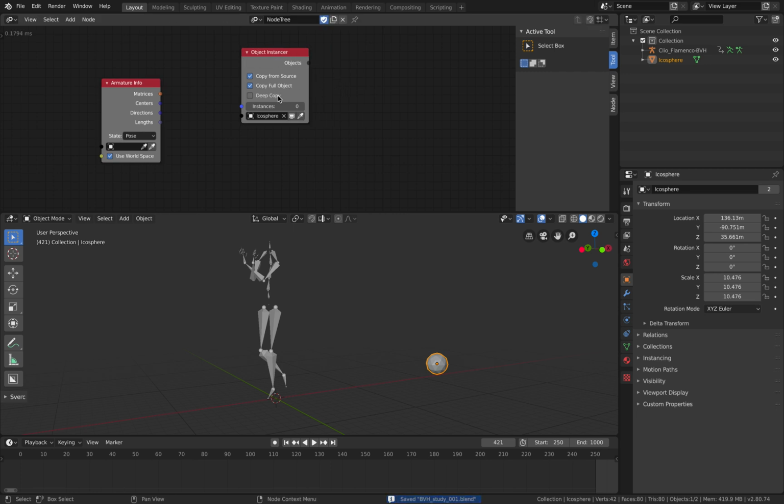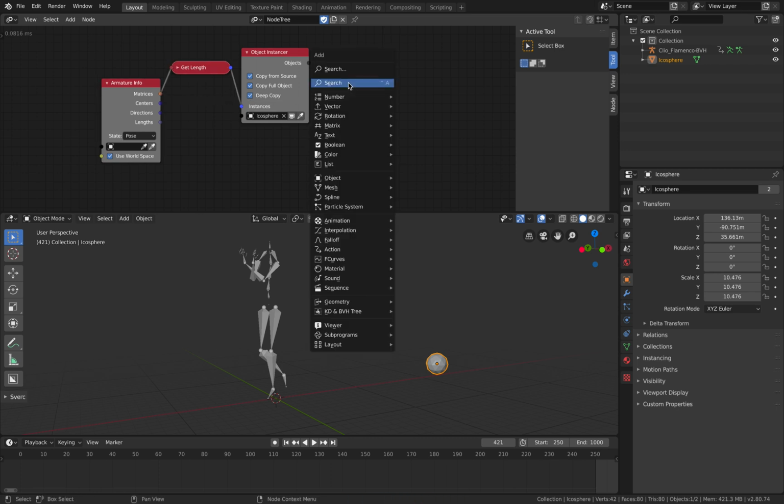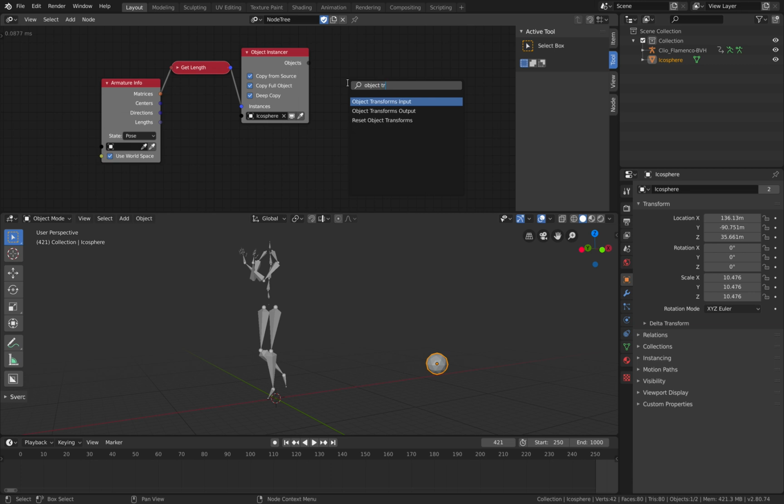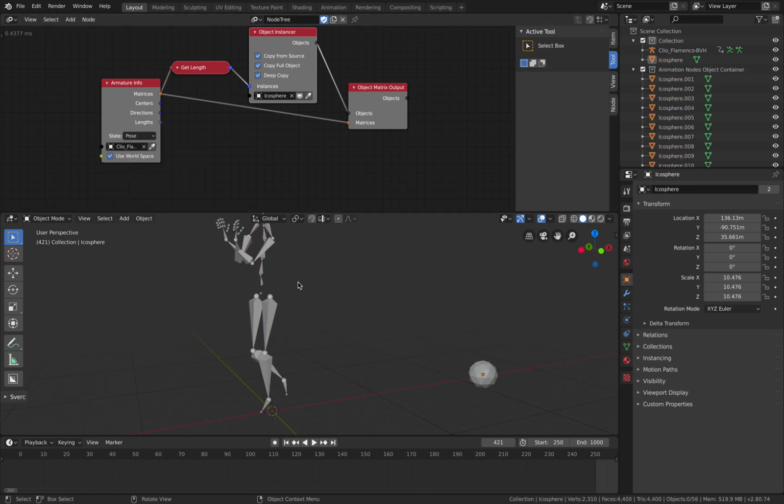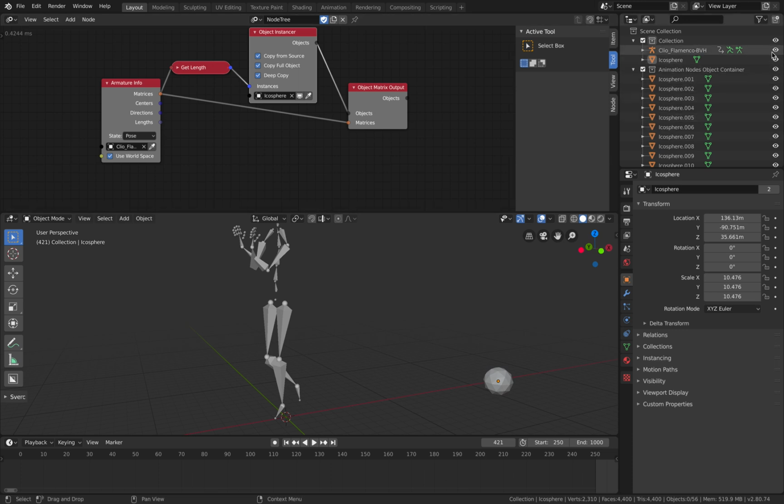Let's just copy the full object. Sometimes if I do it, it crashes. No, it doesn't. We can try using the matrices first: Object Transform, Object Matrices, Object Matrix Output. So we have an instance of the icosphere, and we can just plug this in, and we get our Flamenco armature. I think it's already working.